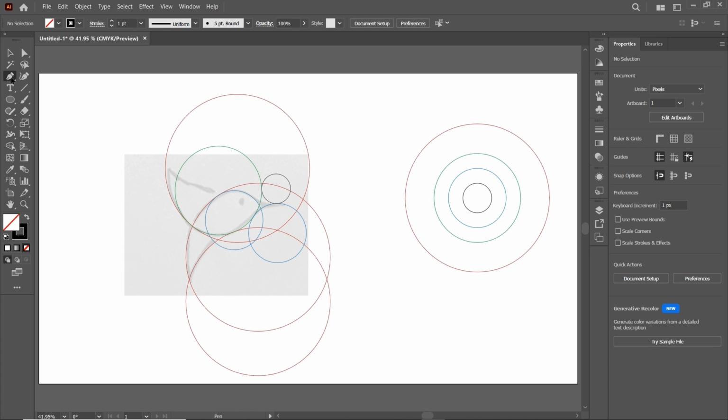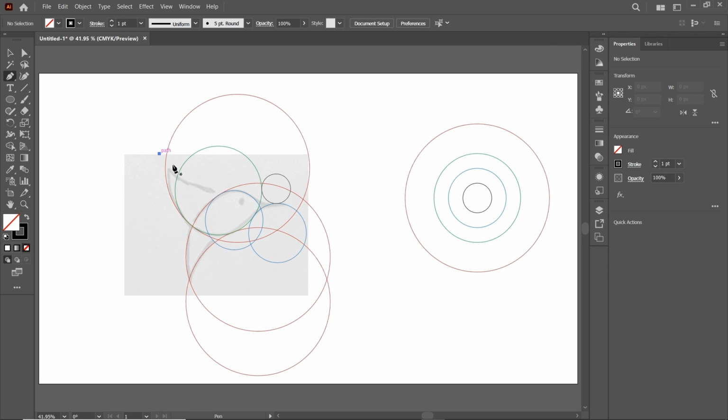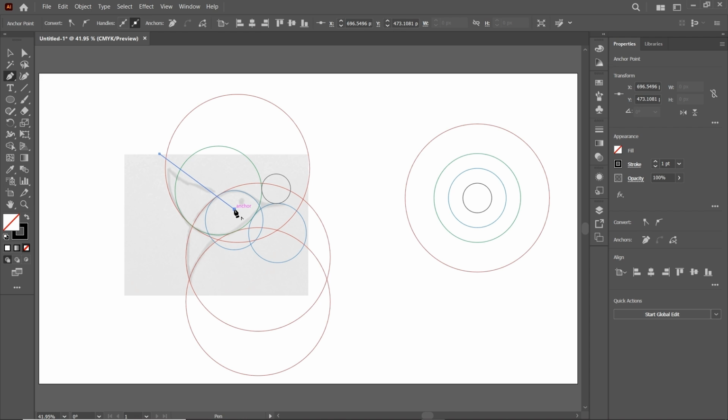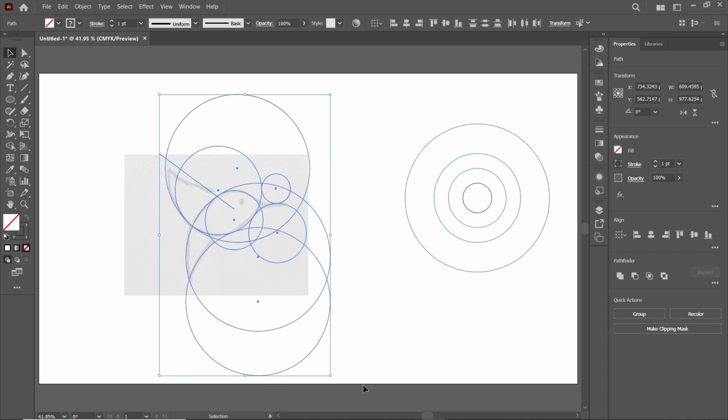Now select the pen tool and simply draw a line from this path to this one. And press Enter to complete the shape. Then select the selection tool, select all of these shapes, select the shape builder tool, and to delete the unwanted parts, we will simply hold down the Alt key and drag the cursor like this.